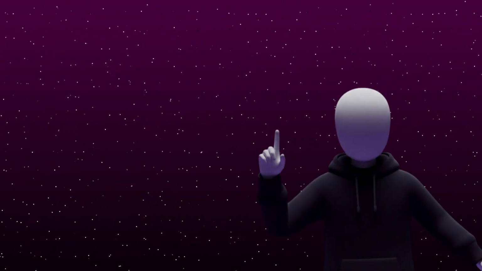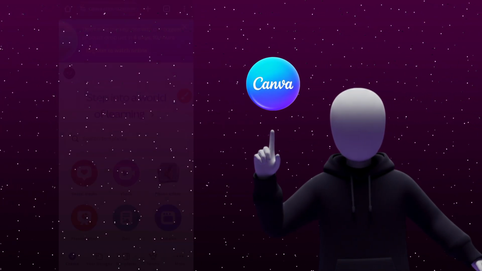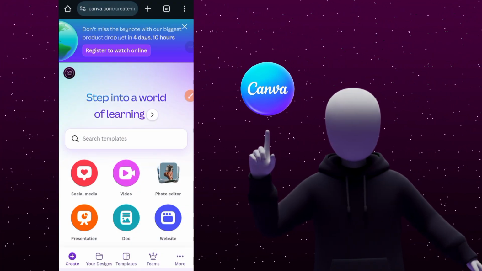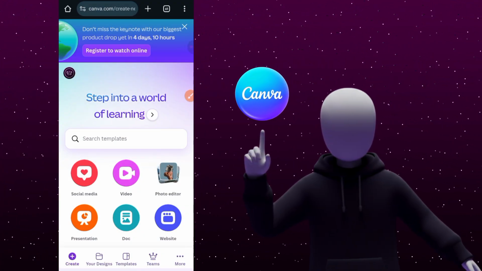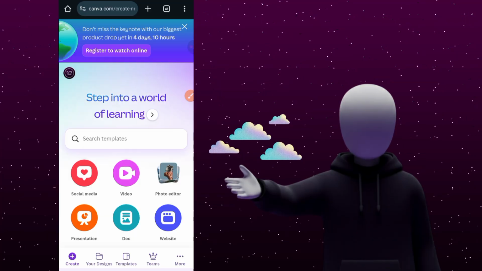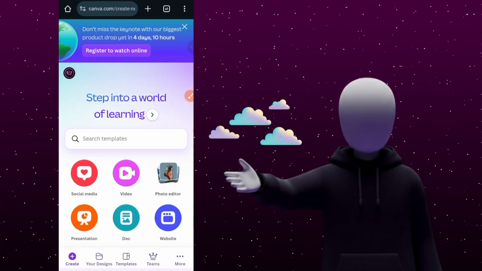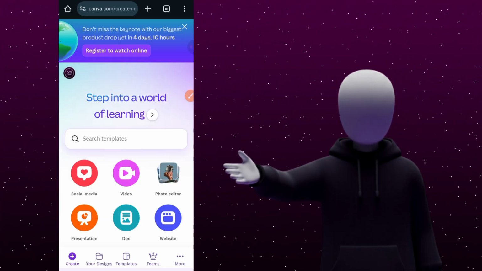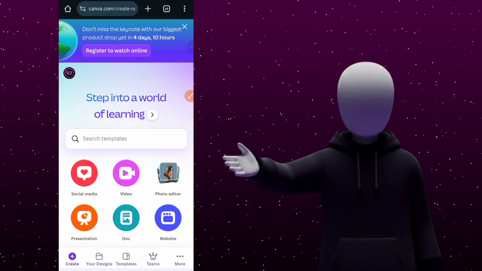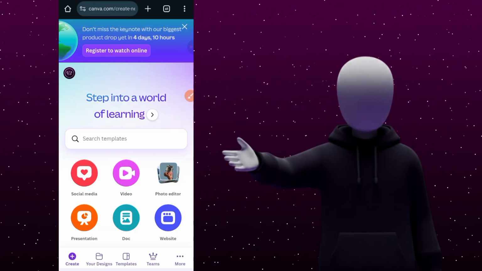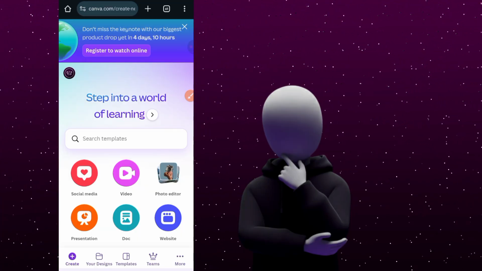First up, I'm taking Canva. Canva is that one design tool that makes everything look easy for you. It's a cloud-based platform, meaning you can use it on your phone, your laptop, or tablet, anywhere, anytime, as long as you have internet. What makes Canva great?